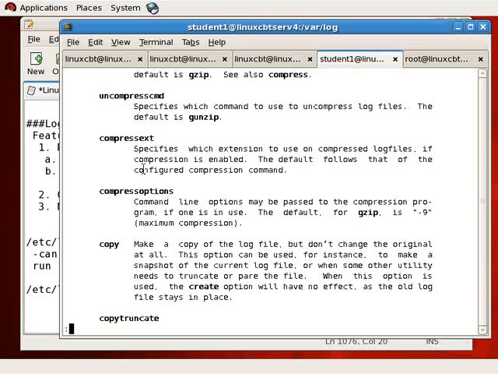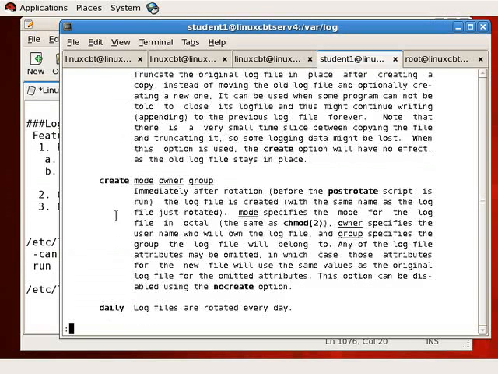And here's some other directives. Make a copy of the log file, but don't change the original, so you can copy it at a point in time and then rotate it based on that copy. You can copy and truncate, which truncates the original log file after creating a copy. And if you copy truncate, then there's no need to send a hang-up signal to your daemon, as the daemon will continue to use the truncated file. Truncated means zero it out, blank the file.